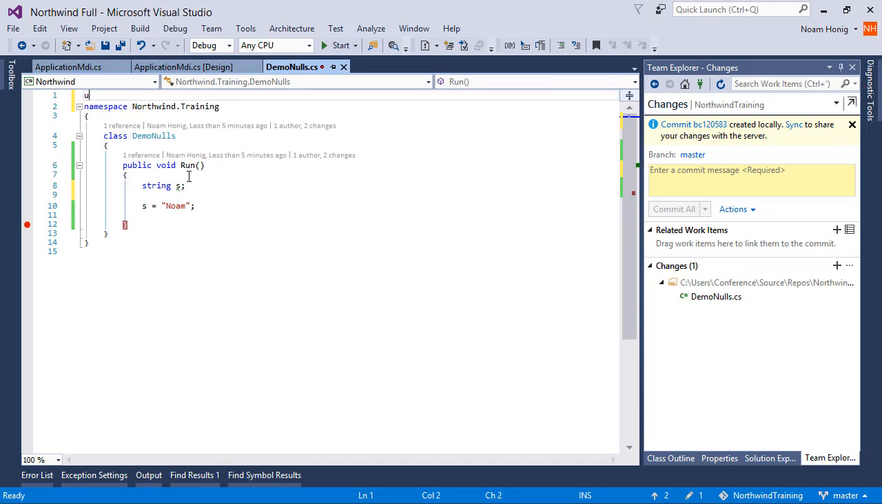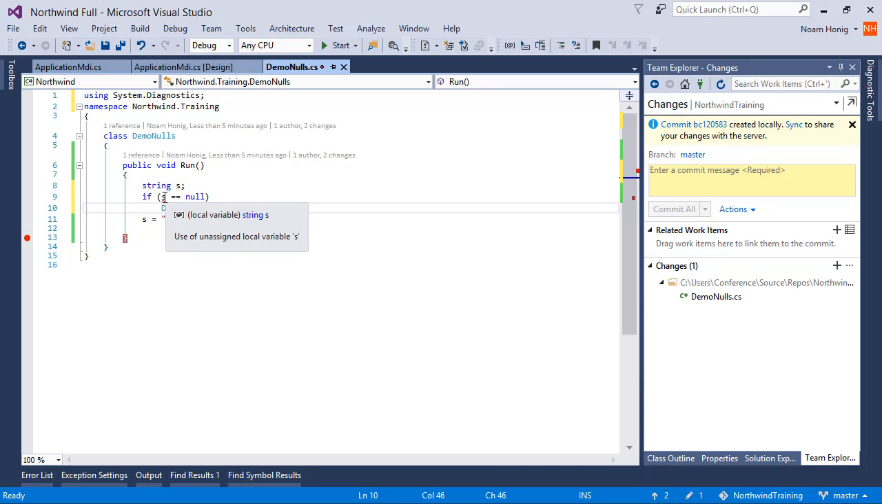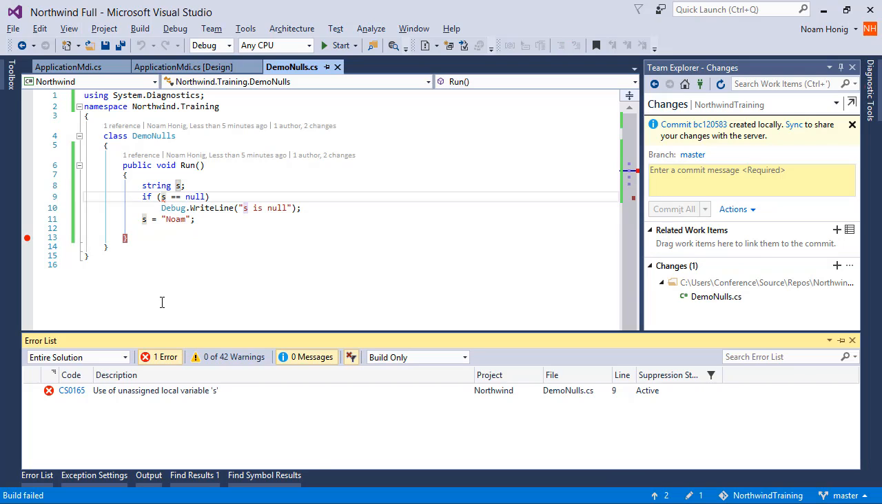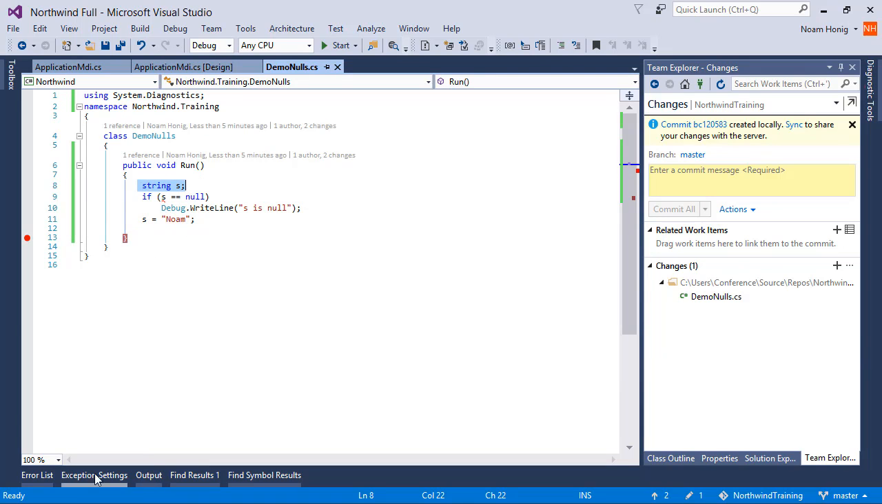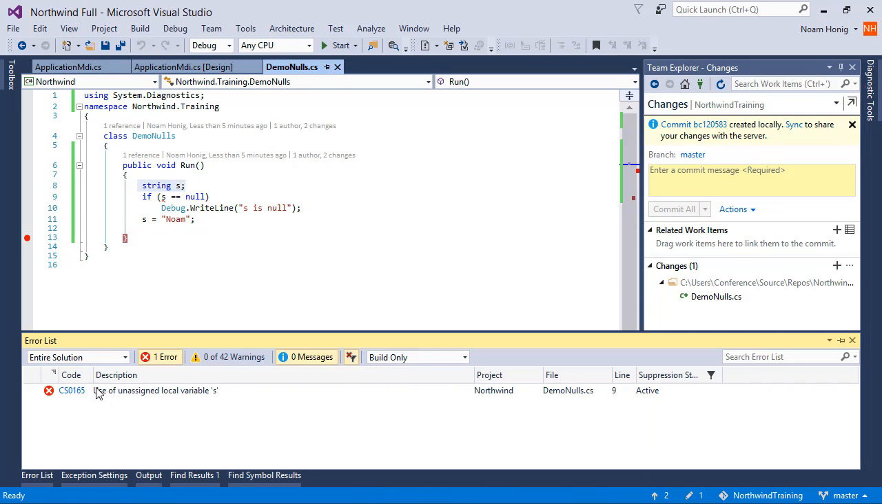Okay, let's say using System.Diagnostics and say, well, if s is null, Debug.WriteLine, s is null. And now what we get over here is an error from the studio saying that we are using an unassigned local variable, and this is quite nice. Visual Studio and C# will try to safeguard us. They've seen that we've defined the string s over here, and they see that we haven't set it, so they will tell us we are using an unassigned local variable.